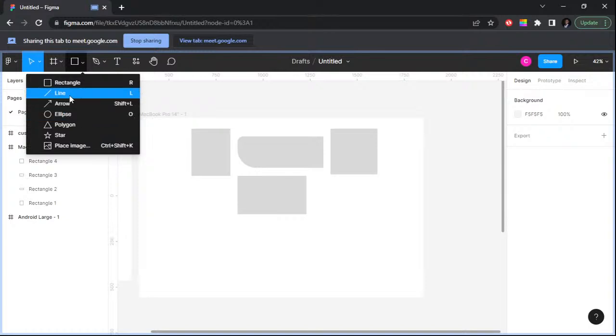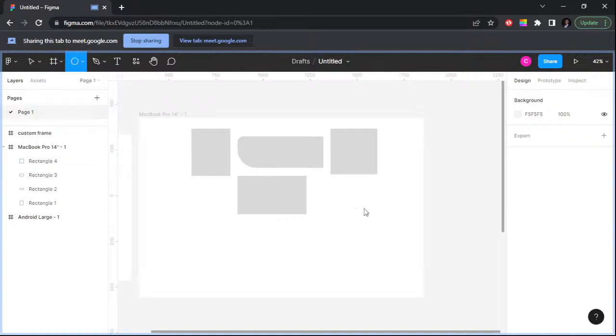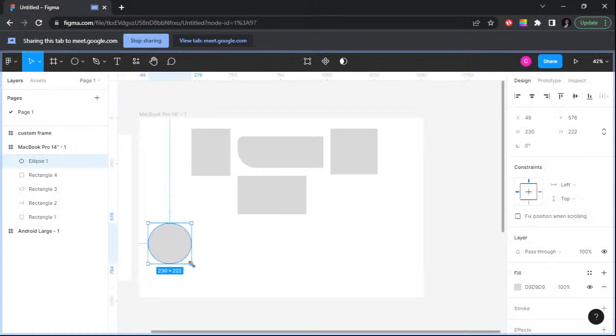So I can draw things like lines, arrows, and circles. You understand that, right? So I want to draw a circle, right? And I want to duplicate this circle. I don't want to draw it again. I want to duplicate it.